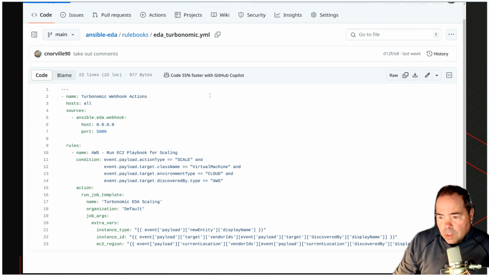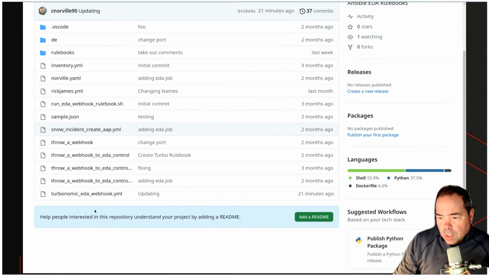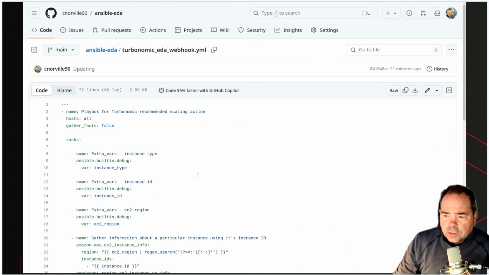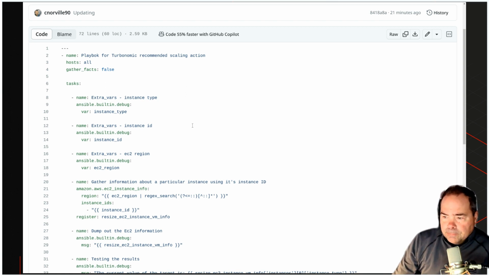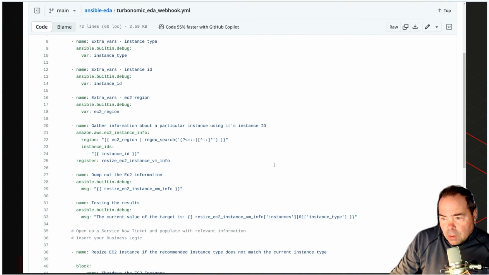Now, if we go back to our playbook that we want to run, the first thing we're going to do is we're just going to display out those variables just to make sure that we have them. Okay, so we're going to say, assuming when this playbook is run that it's going to ingest these variables, assuming they are there, and we're just going to print them out just for our own edification here. So we're going to print out the instance type, we're going to print out the instance ID, and we're going to print out the EC2 region, which is what we need to work with in our automation.